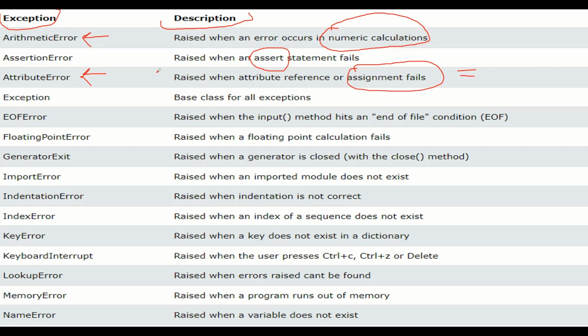AttributeError will be raised. So the next error is Exception, which is the base class for all exceptions. There are so many errors, and you are not required to remember or learn all of them.